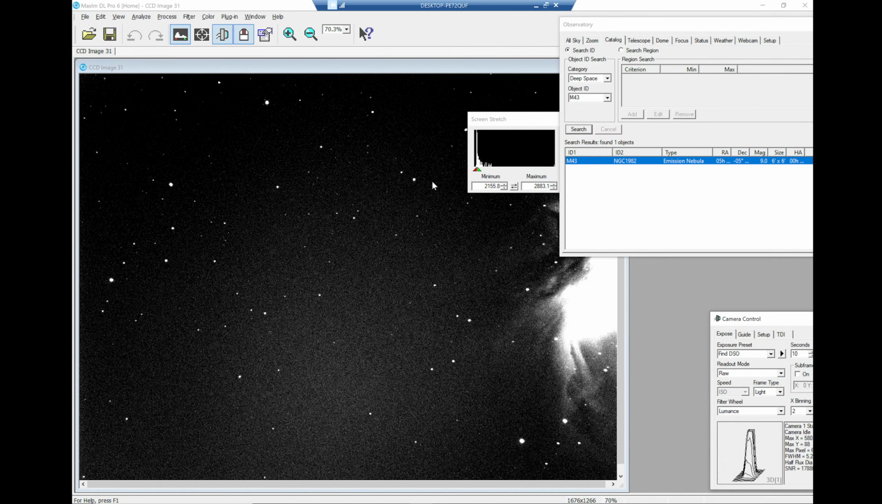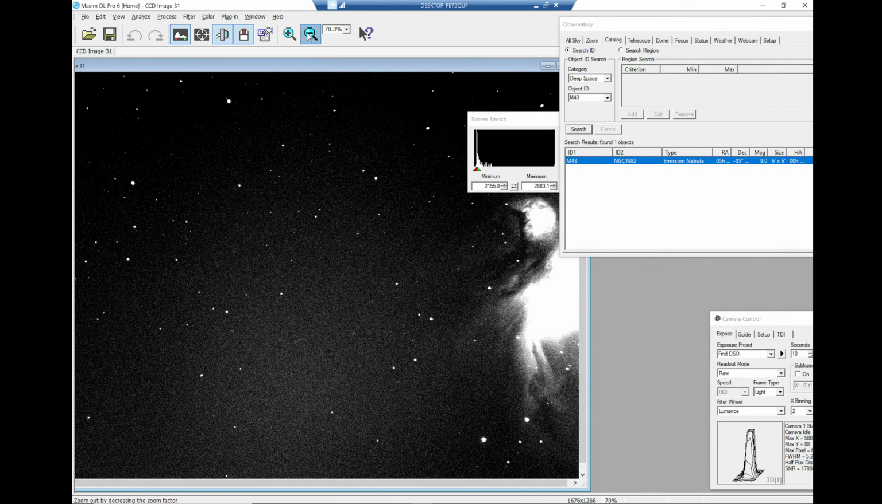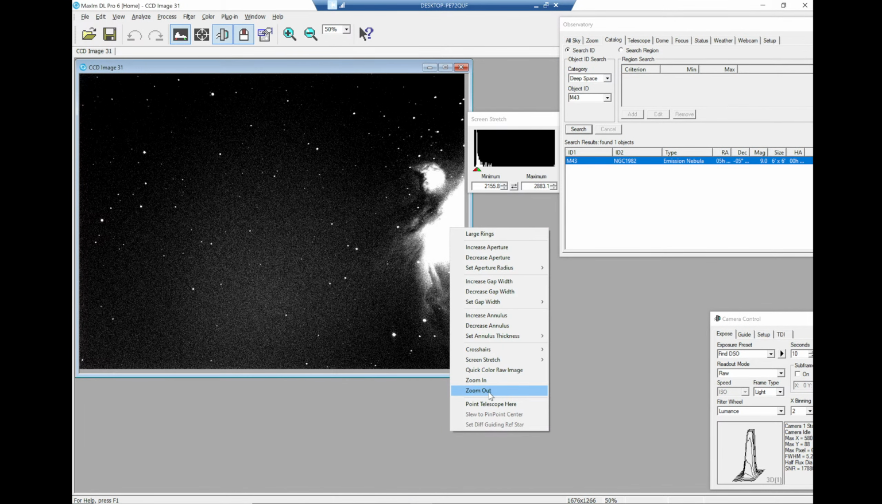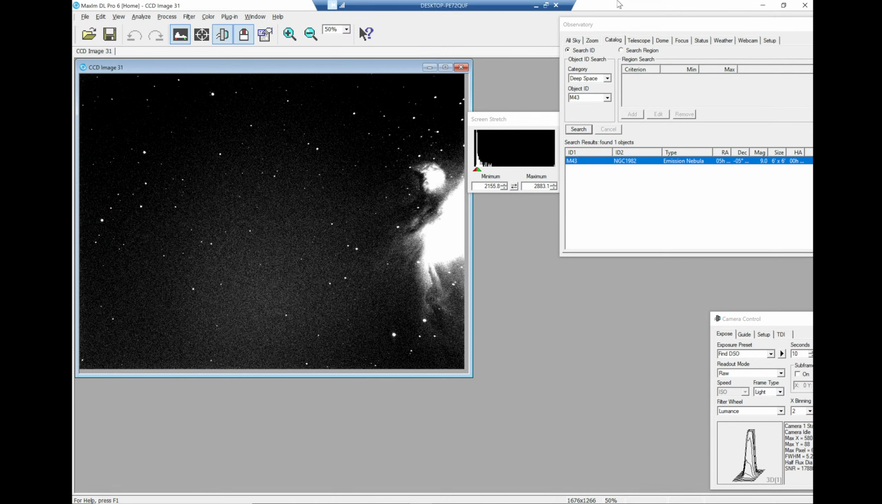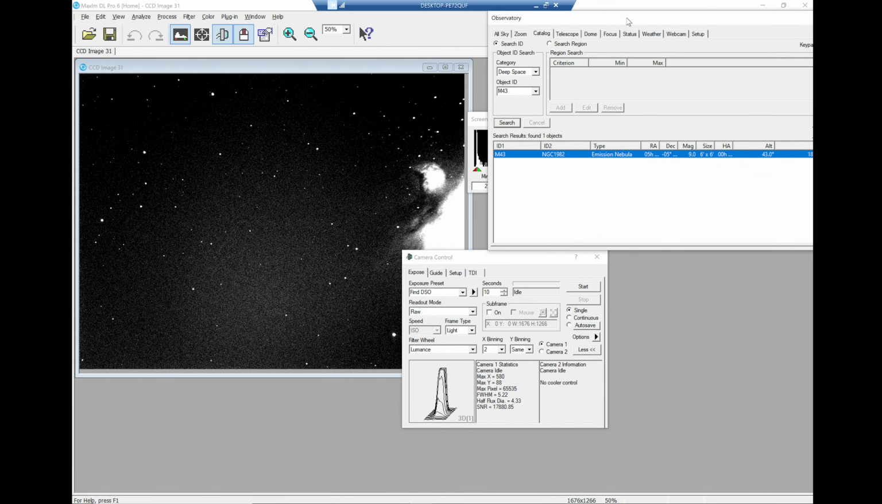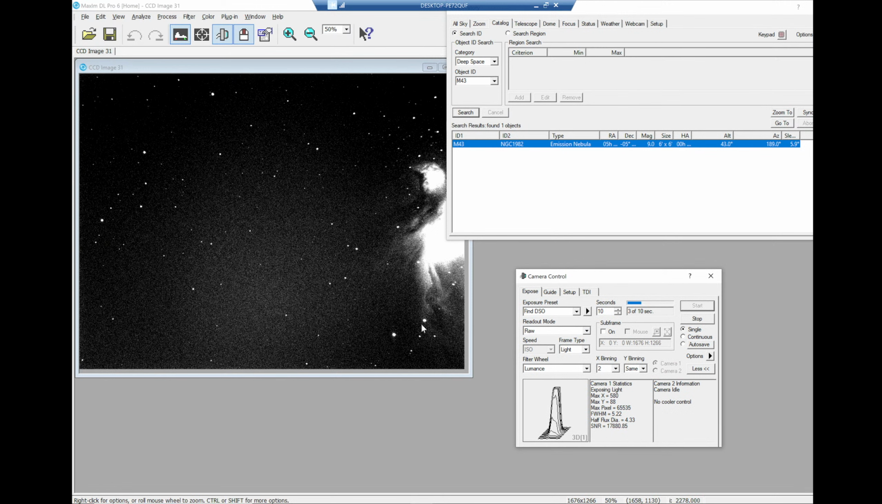Oh, here we go. So let me zoom out a little bit. And let's go to point telescope here. But you can see how, even with a 10-second image, this is a monochrome camera, how it's really just blown out. It is because the central core is so bright.